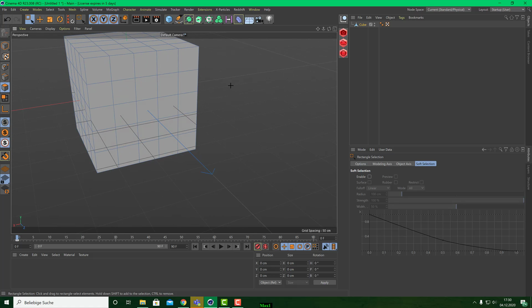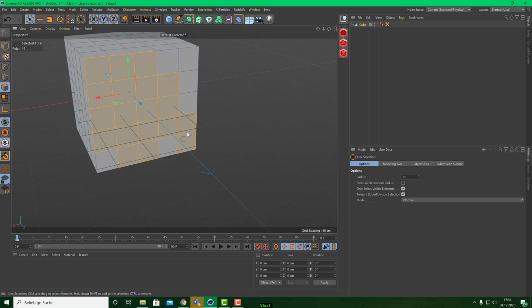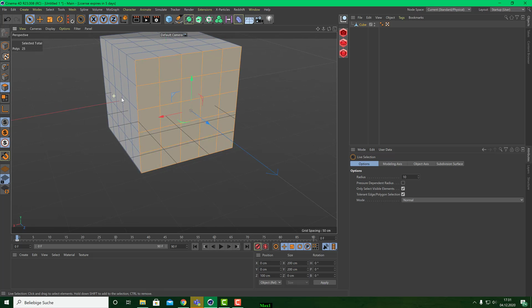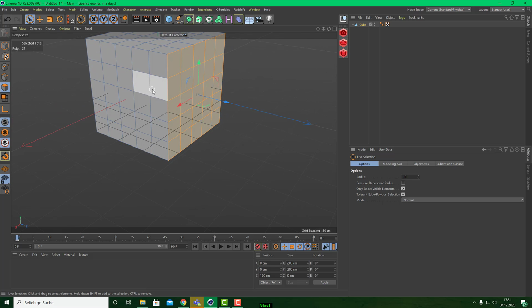Okay, so there are some other selection tools. If you click on that, you get the live selection, which is very handy. You see, you get a preview of your selection. If you hold down the left mouse button, you can paint your selection, which is very handy. And if you hold down Shift, you can add polys to your selection. So this is quite handy.